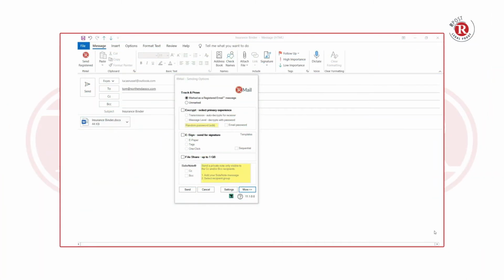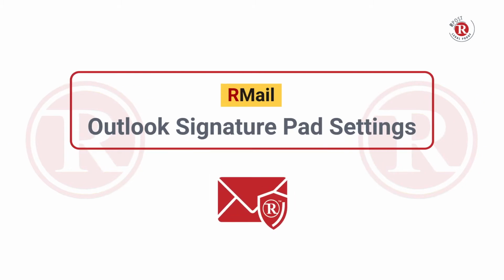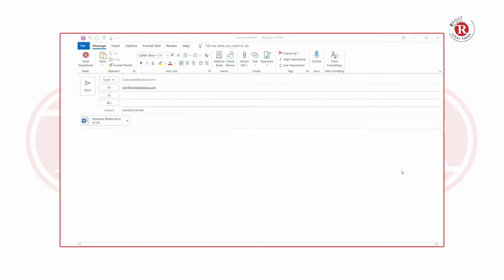The RMail app for Microsoft Outlook allows you to send emails using the RMail Track Improve, Encrypt, eSign, File Share, and other features. This video will review the RMail Signature Pad settings in the RMail app for Microsoft Outlook. The Signature Pad feature allows users to add their scripted signature and time and date stamp to the bottom of emails as a way to sign their email.